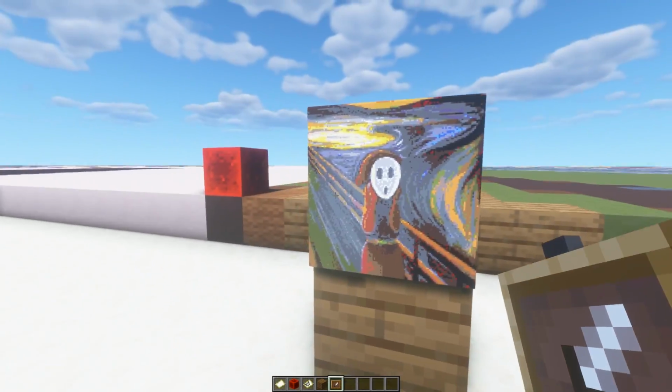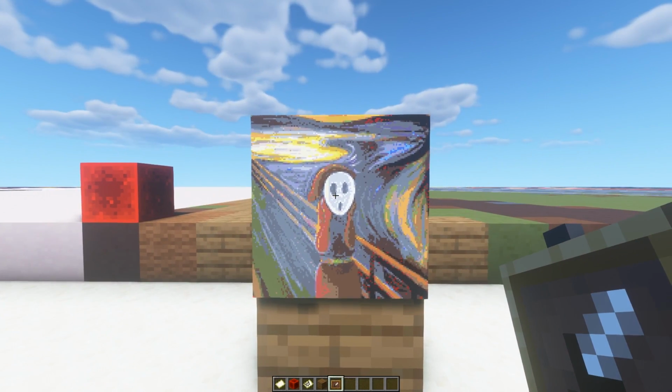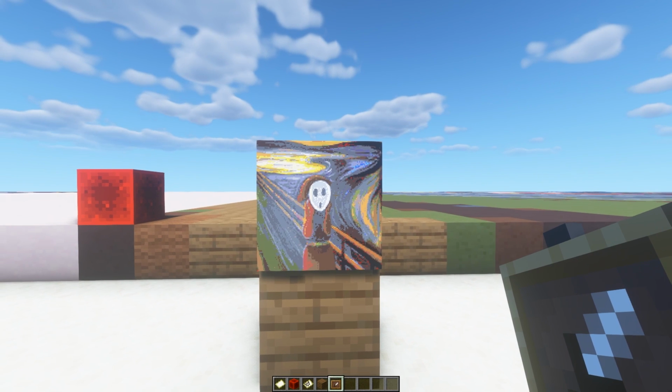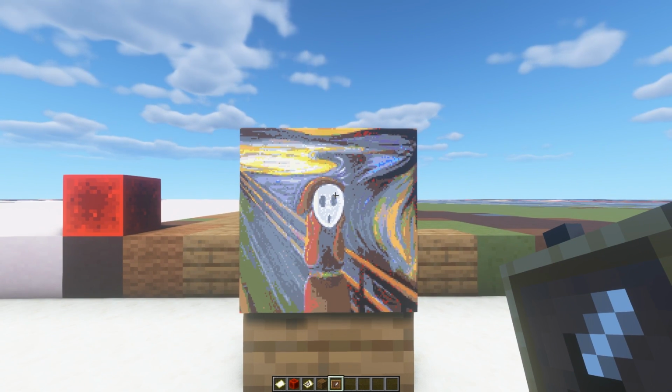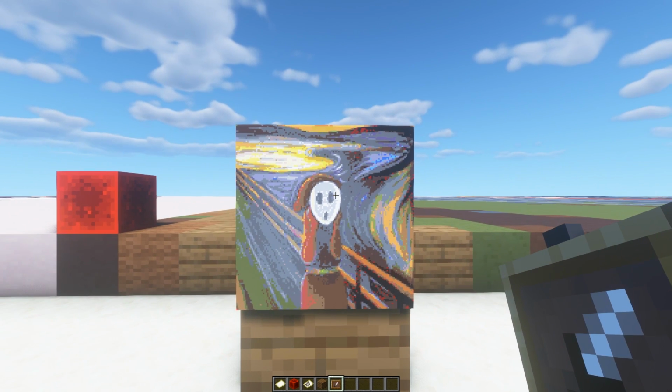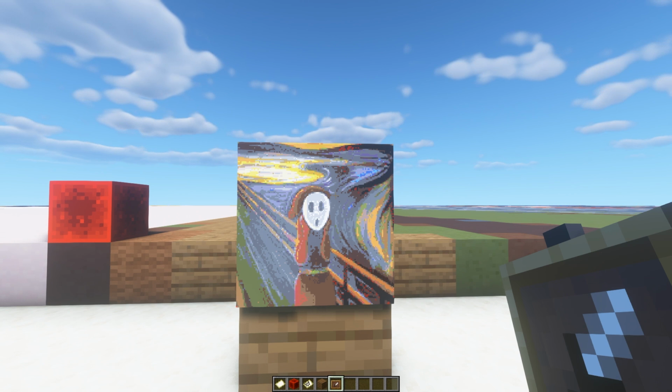So now we've got our painting in our test world, and if all you want to do is create a custom painting in a creative world or on a creative server, you're done. But if you're looking to recreate this on a survival world or an SMP server, we've got a bit more work ahead of us. And for the next step, we're gonna need a mod.